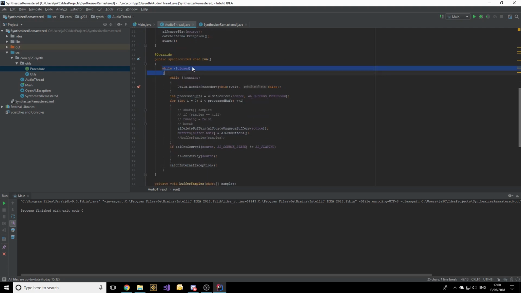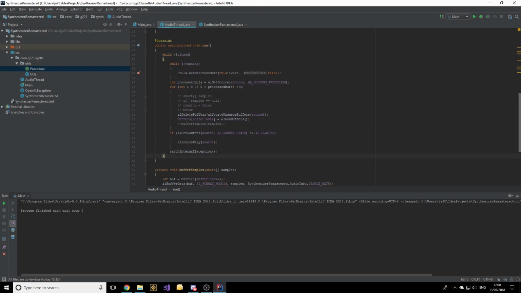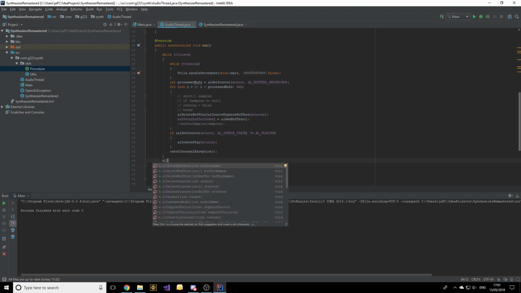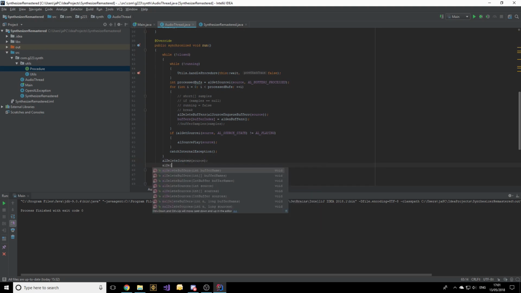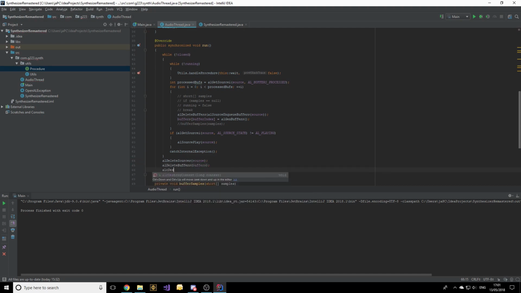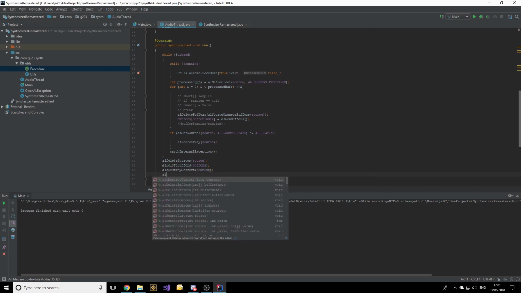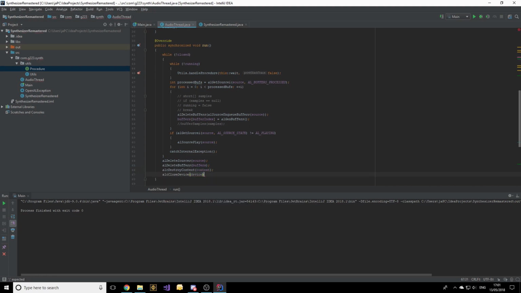Now if we close the thread, we want to do a few cleanup operations. Remember the C code that OpenAL's written in uses unmanaged memory, so we need to clean all this stuff up manually. So delete all the references and stuff. We'll simply call alDeleteSources, delete our source, alDeleteBuffers, delete the buffers, destroy the context, and close the device. And now everything will be cleaned up.